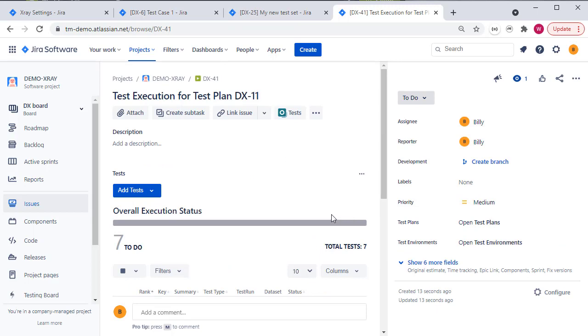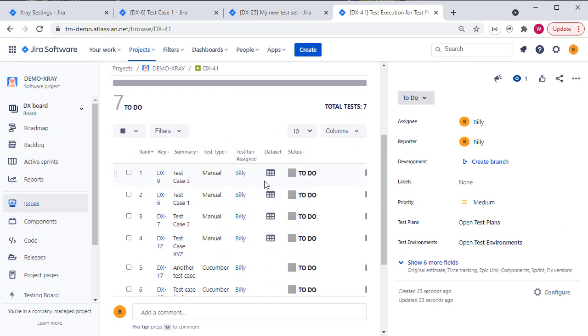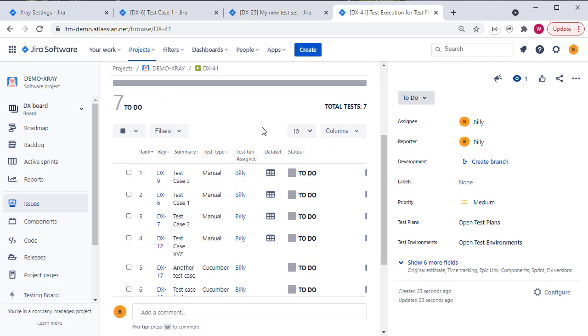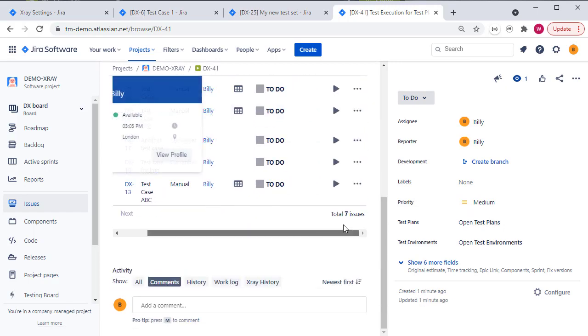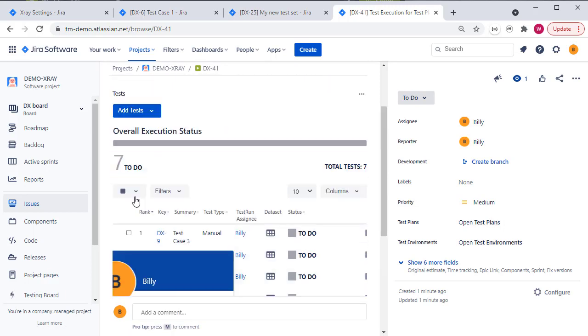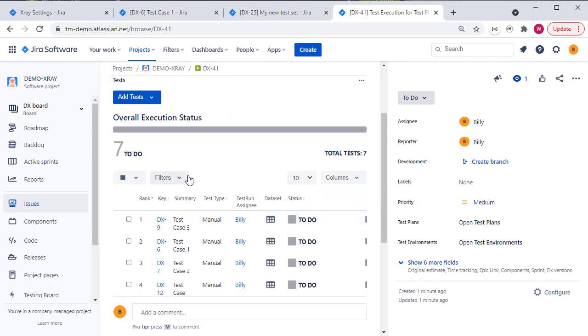But we can take that a step further too, because whilst the whole test execution is assigned to one tester, the individual test cases can also be assigned to a different tester. To do that, we can scroll across on this grid and individual test cases can be assigned. The other option here then is to apply a filter or select particular test cases, and from there the selected test cases can be assigned in bulk.